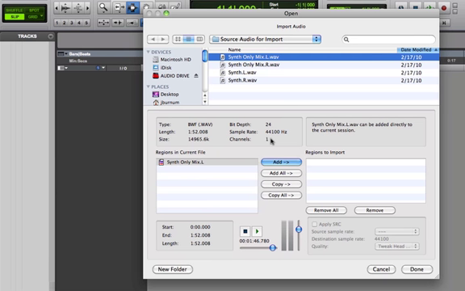Notice that I can add the file to the current session. Now, adding only references the file from its current location. So this isn't really a great idea because you're not copying it and making it self-contained within the entire session folder. So I always recommend to copy files.